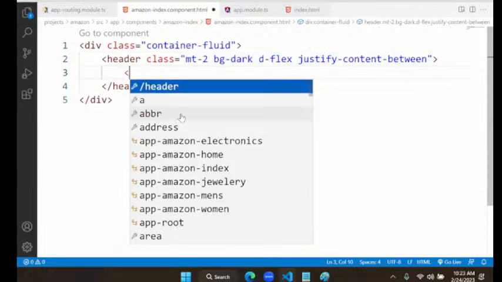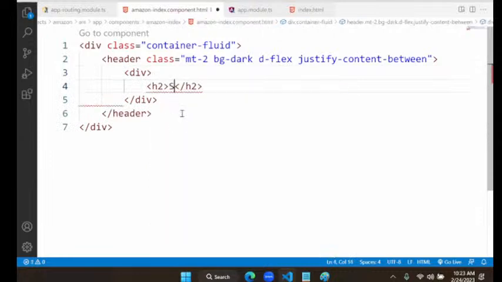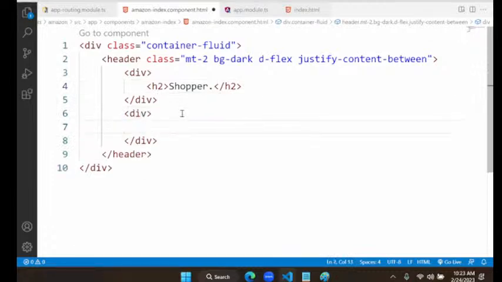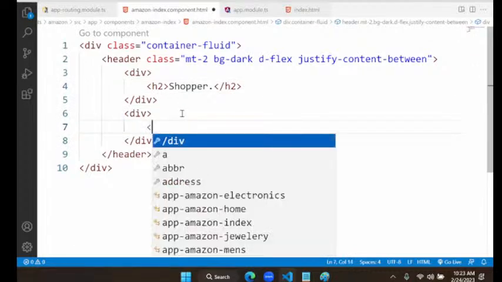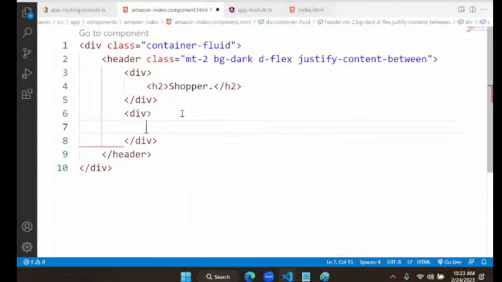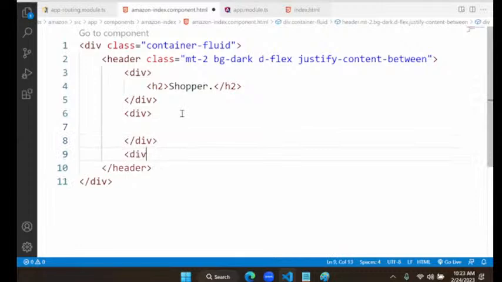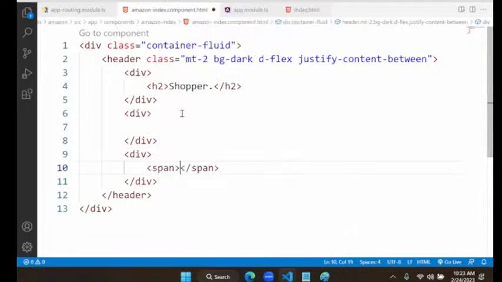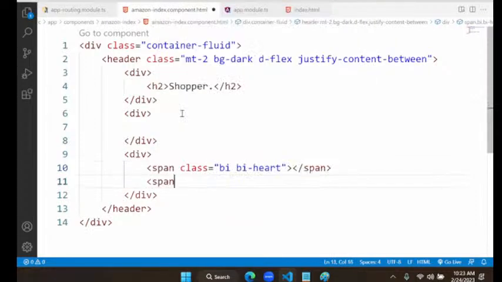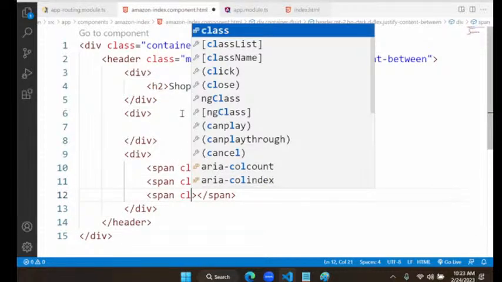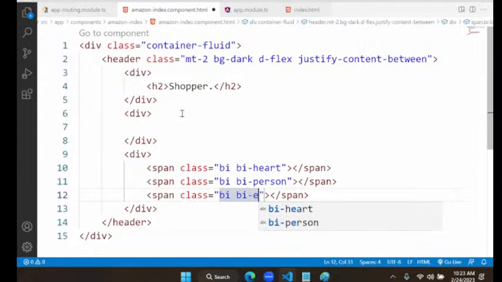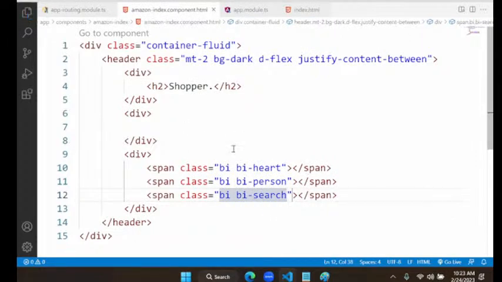Now here I am adding a div. In that, the heading is Shopper. Here we have another div, where we will put some links. I will show you that. We will put a span, later we will put that. And another div is present. Here we will put a span with class bi, bi heart. Another span with class bi, bi person. Another span with class bi, bi search. All these things we have defined.